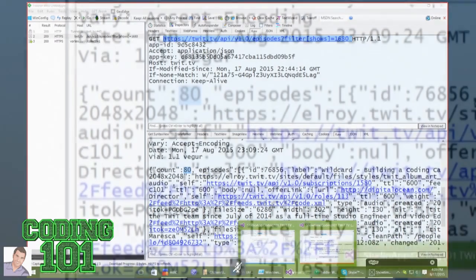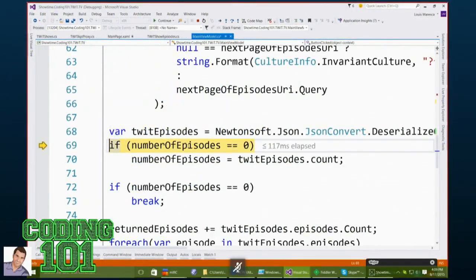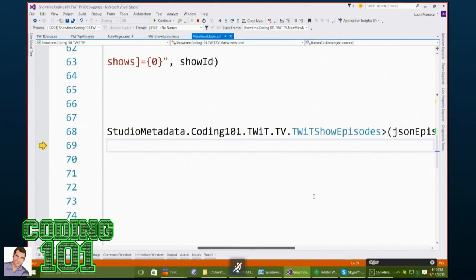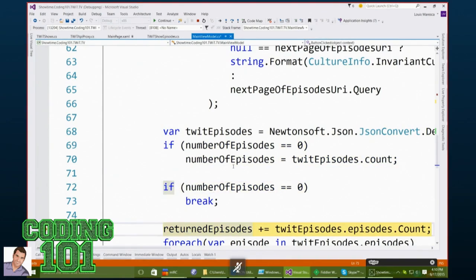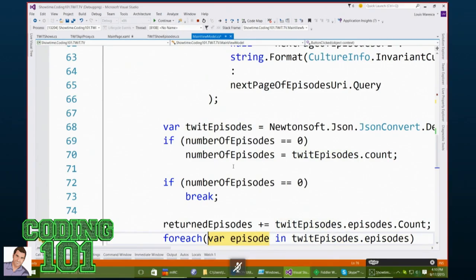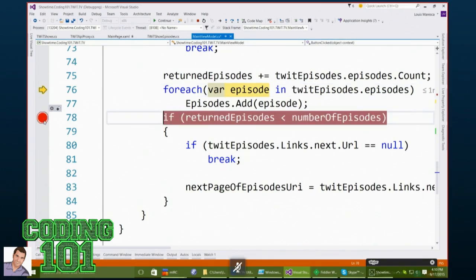And then if I go back to my code here, and I step out, you'll notice that I deserialized the episodes into an episodes object, and that's what this line's all about. The TWiT episodes object. And if I hover over it, again, it's going to say, okay, you have 80 episodes, but you only got 25 back. And so I want to make sure I get all 80. So what will end up happening is in here, I'll extract out each episode, spin through, and add it to a collection. This way I can keep a collection of all the episodes.